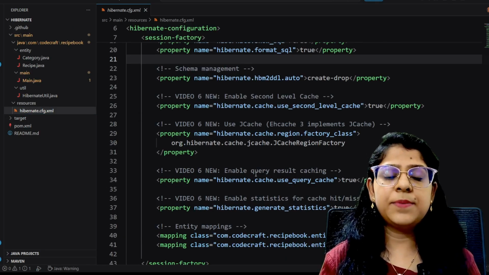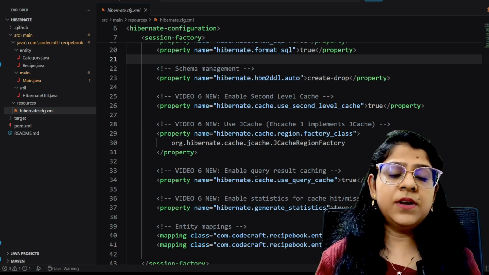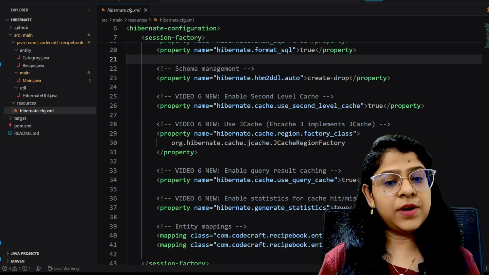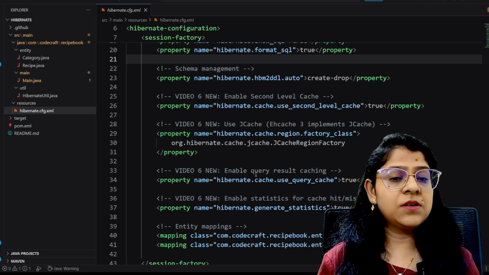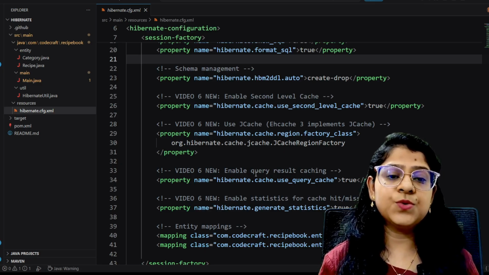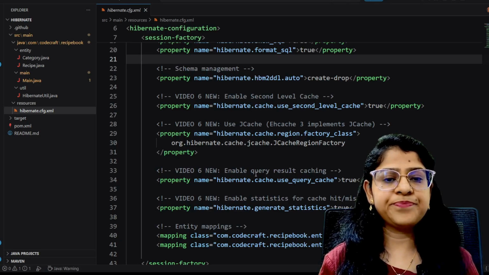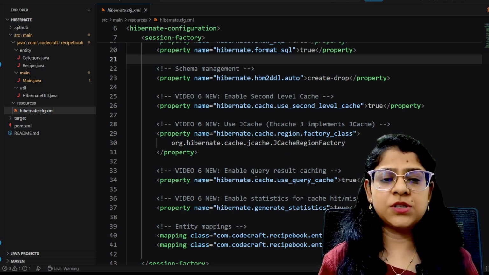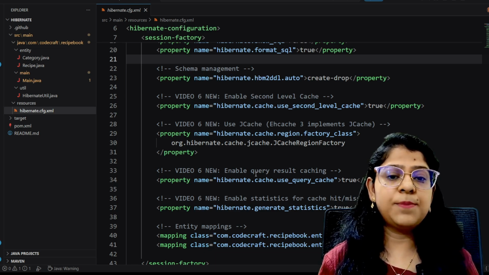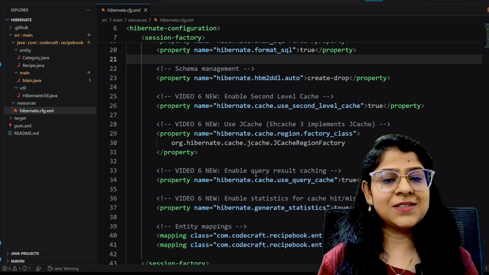So here we are enabling second level cache. Without this, Hibernate never uses L2 cache even if the cache is present. And also here we are using this cache region factory, which tells Hibernate to use JCache, which cache implementation. And also here we are enabling query cache, which is optional. So here it allows JPQL query results to be cached too, not only just entities.